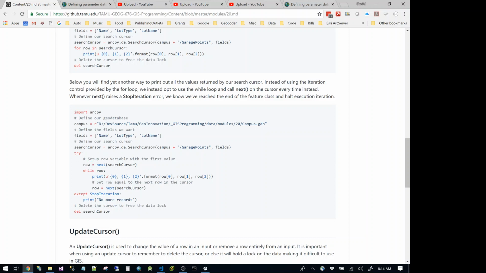So this is a little bit different, and you have to manage the getting of the row yourself, but after that, it does the exact same thing. So get the first row by calling next on search cursor initially, and then while you have a row, do stuff with it, and then to continue looping, you have to increment row. So you have to set row equal to next search cursor at the end of the loop, and then it's going to come back up and try to do it again, right?